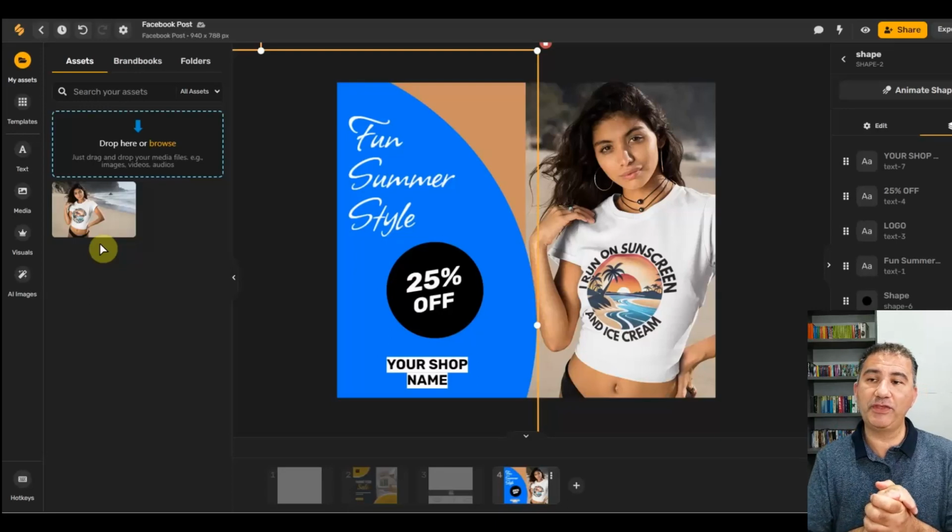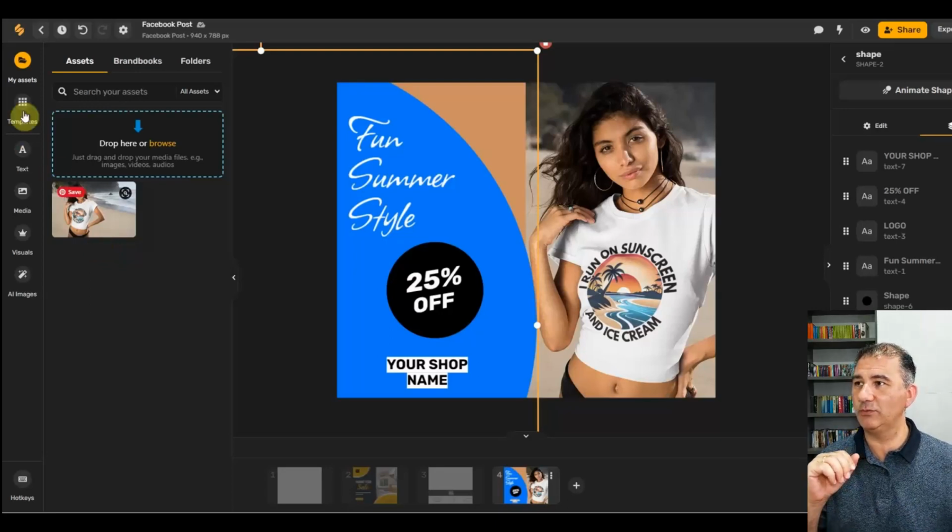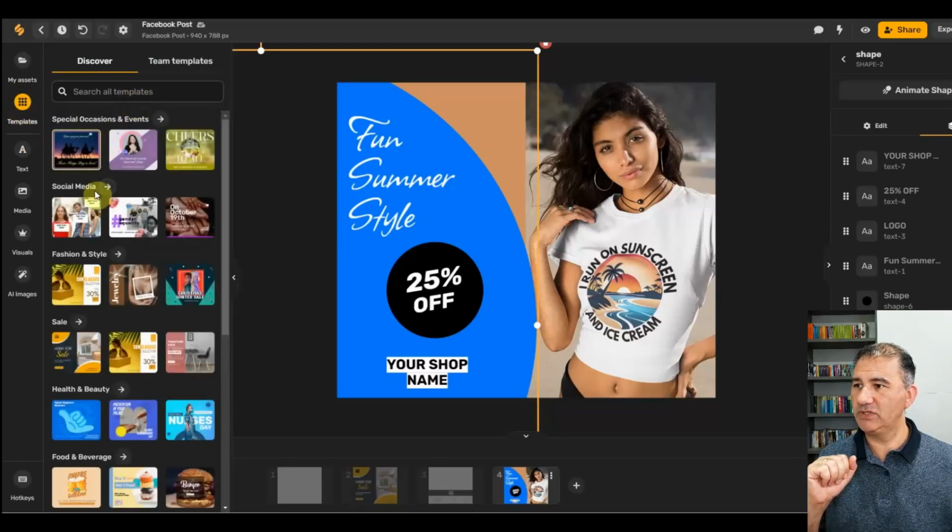But as you can see here, this is a mockup that I downloaded from Placeit. And what I did was, well, we'll go into the templates here. Let me just show you where I got it from.